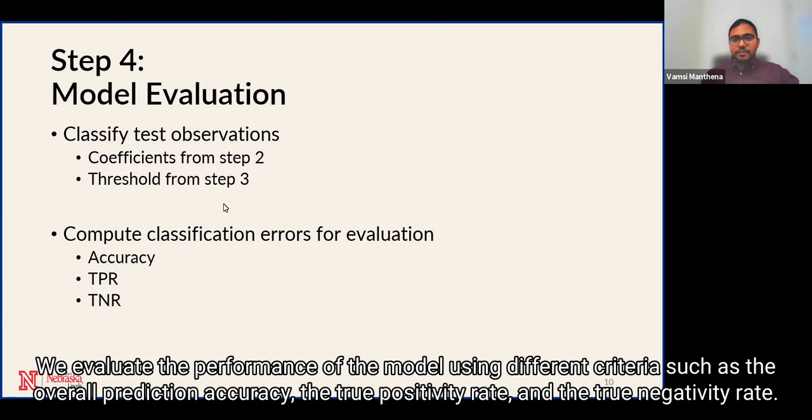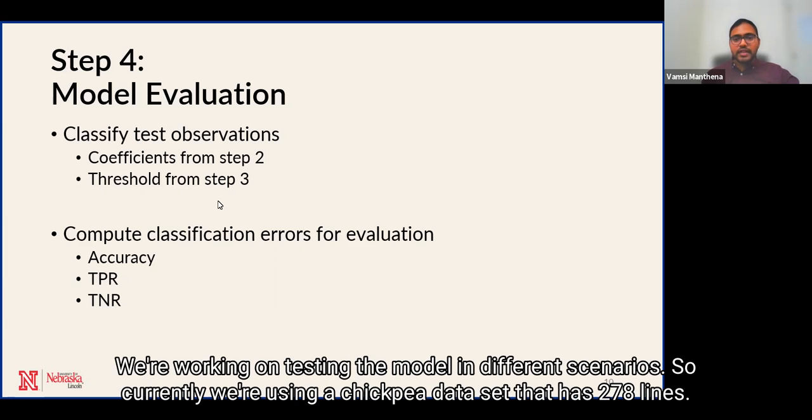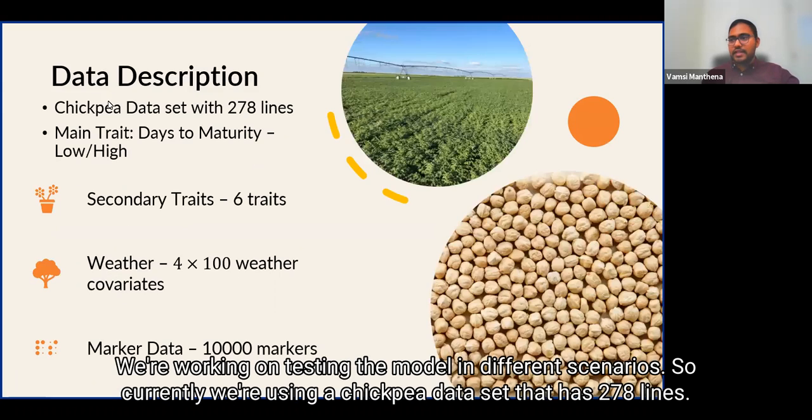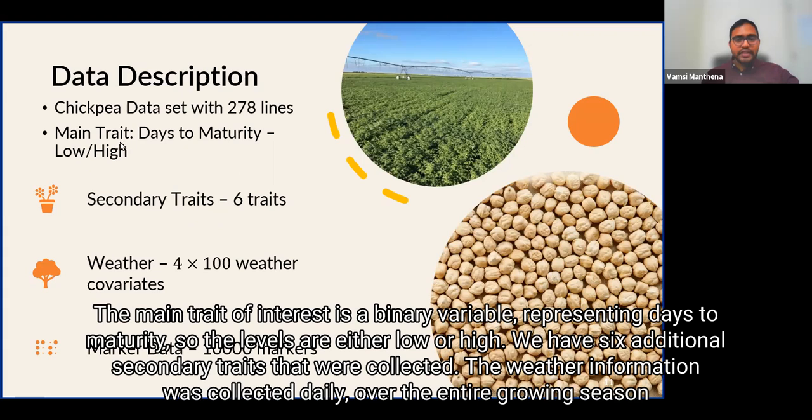We're working on testing the model in different scenarios. So currently we're using a chickpea dataset that has 278 lines. The main trait of interest is a binary variable representing days to maturity. So the levels are either low or high. We have 6 additional secondary traits that were collected.